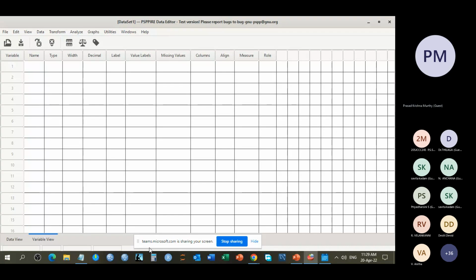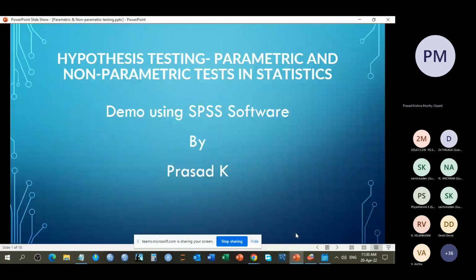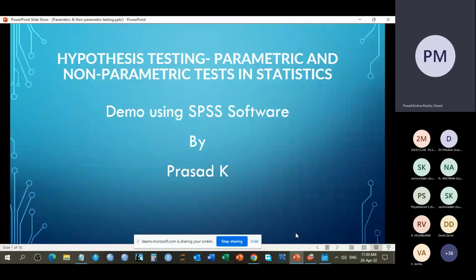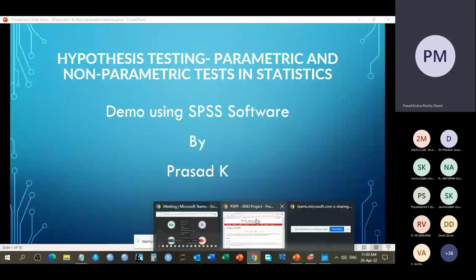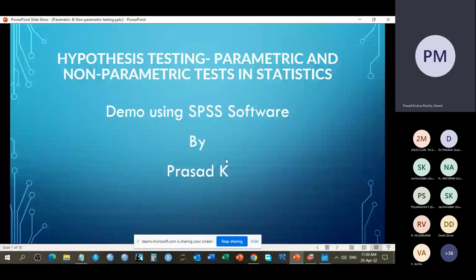Parametric testing is where you have parameters which are measurable, like mean, standard deviation, things like that. Non-parametrics are something which are not measurable with regular measurement instruments. For example, let's say you have red, blue, green. Can I ask you what is the mean of red, blue, green? What is the standard deviation of red, blue, green? It is not possible, isn't it? If I ask you what is the mean of your salaries, mean of your age, mean of your expenditures, that is possible.